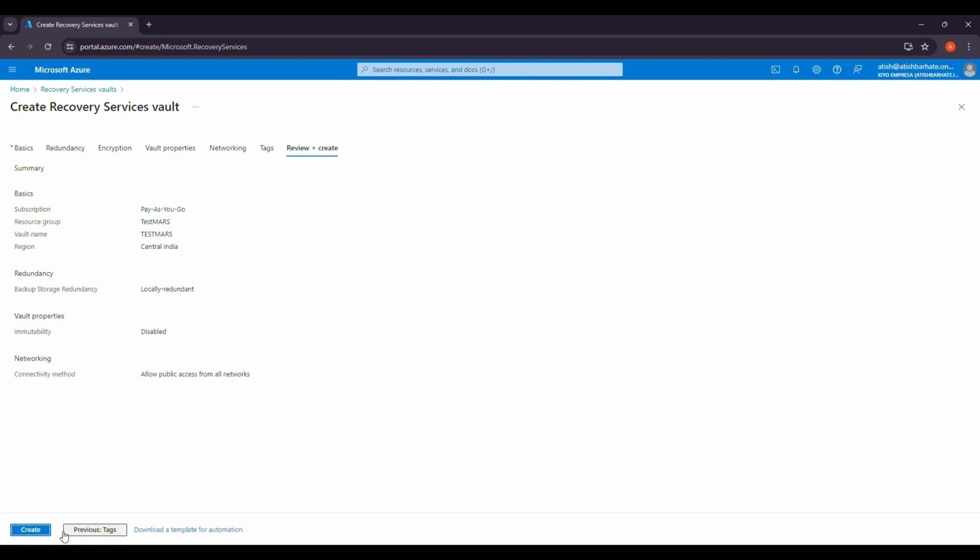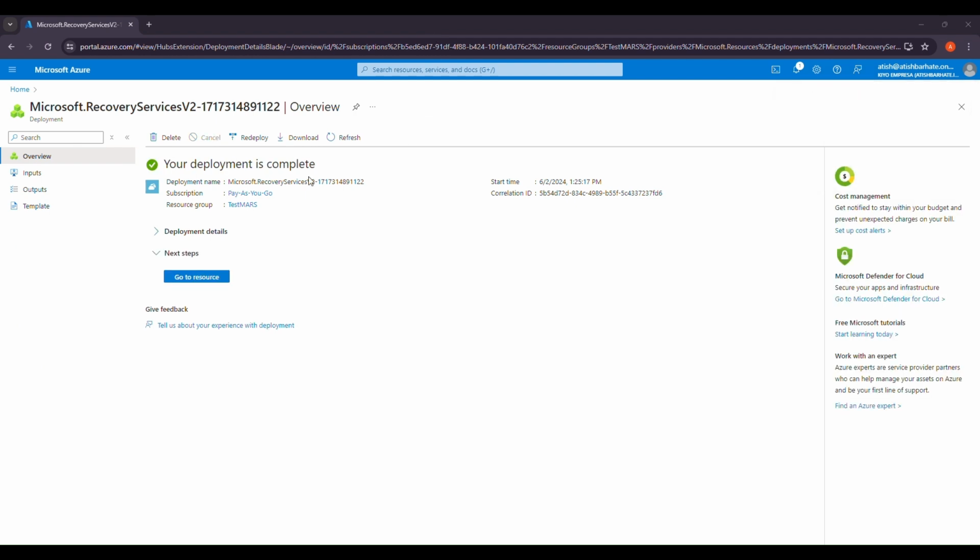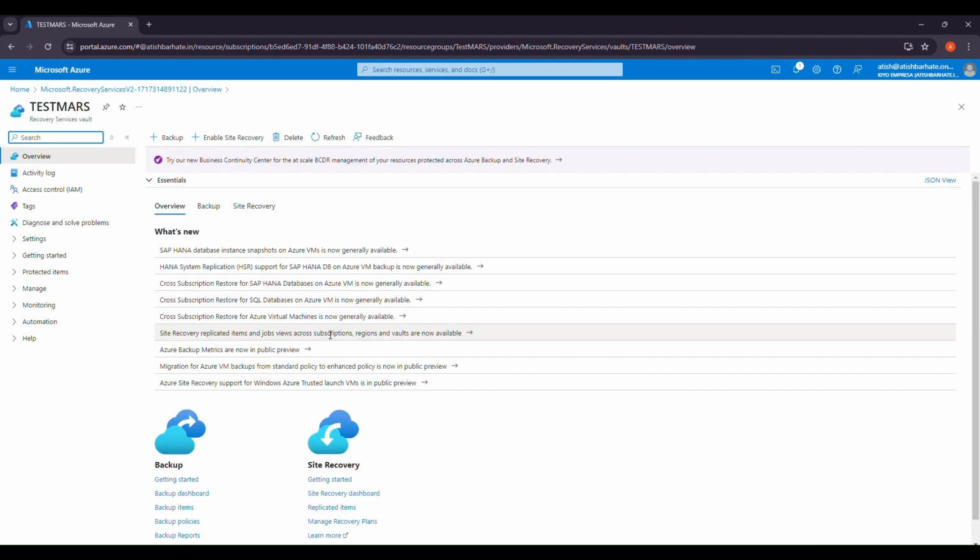Create and review. Create. Deployment process in progress. You can see your deployment is completed successfully. Then go to the resource. Our recovery service vault is created. Test mass.